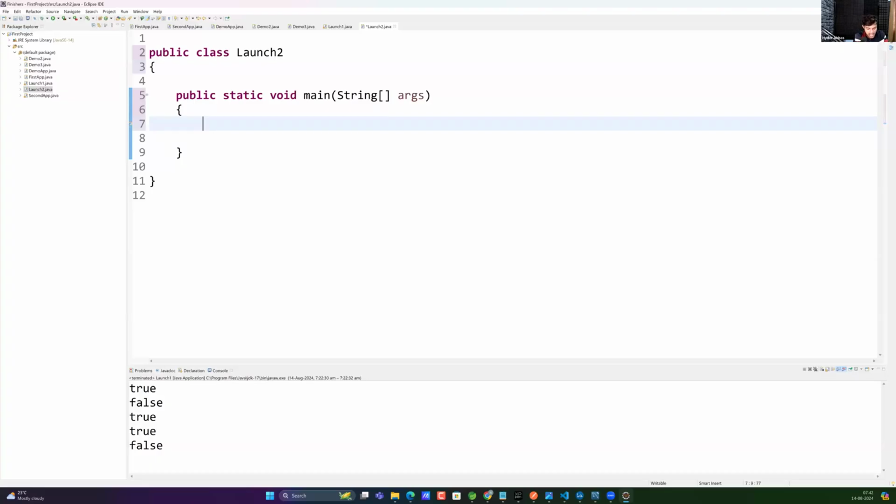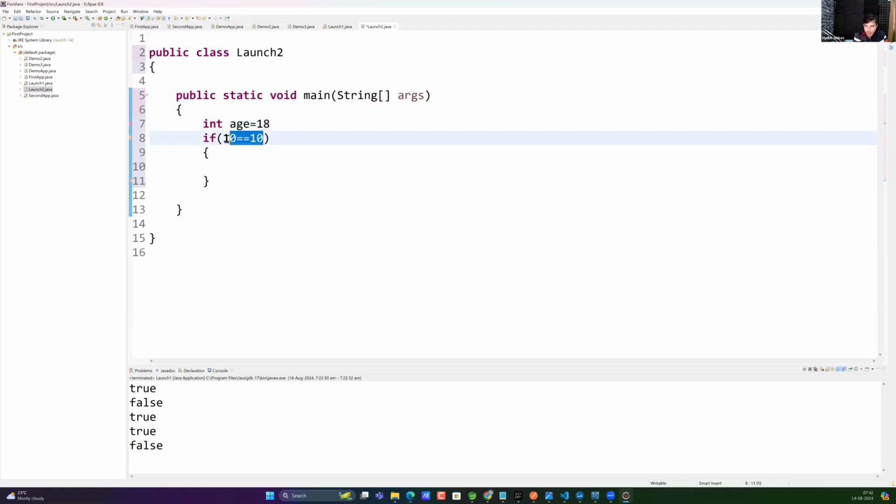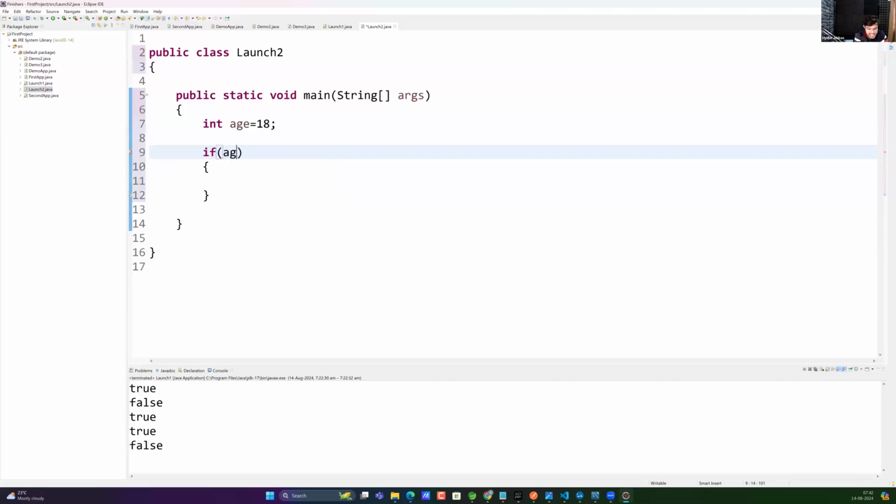Now let's go, guys. I will say, if in case, if 10 equal to 10. Or maybe I'll do one thing, a little more realistic. Integer age equals 18. Inside the age, what data do we have, my dear friends? 18. I will say, is the age greater than or equal to 18?